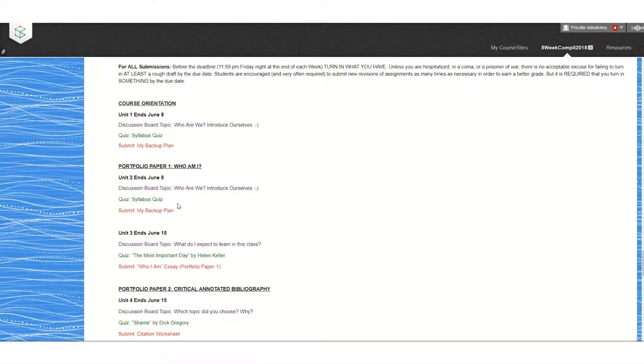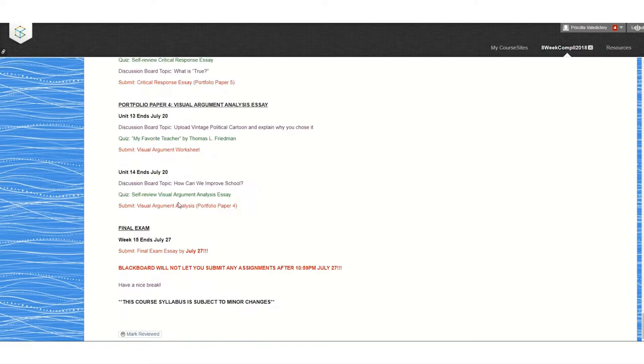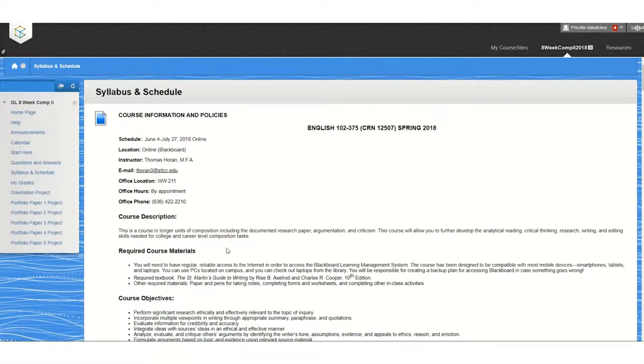So once you've looked over the syllabus, click everything marked as reviewed, then you can come back over here to the left-hand side of the screen to this main menu and click on Orientation Project.